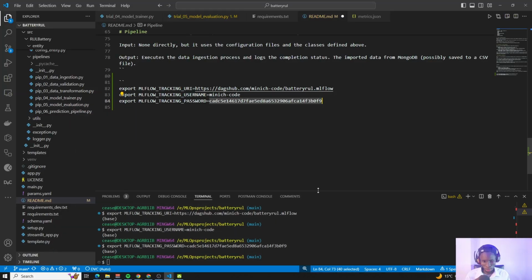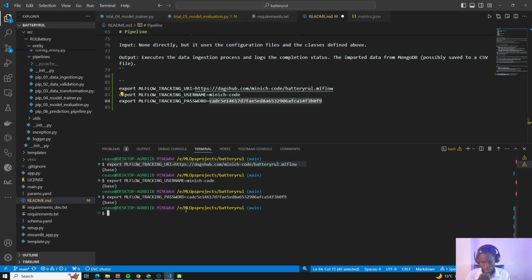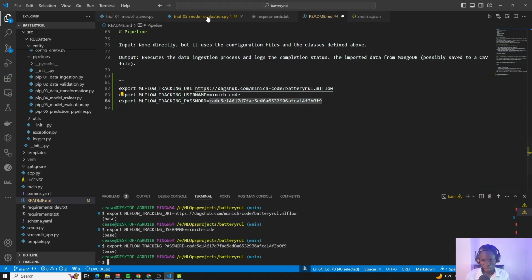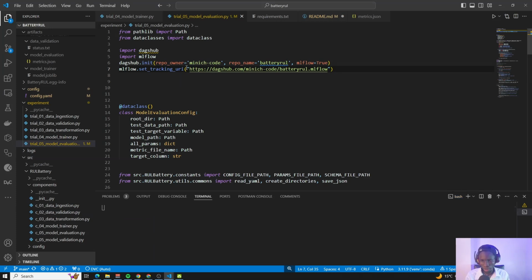Then after that, you need to execute this in your terminal. For my case, I've executed this in my terminal. So this is the URI. This is for the username, and I think this one is for the password. After executing this, we can go back to our code itself, and from here we are going to integrate MLflow.